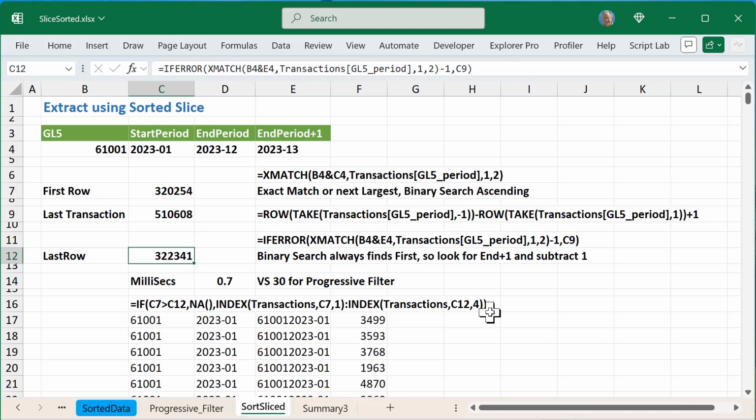So first thing we've got to do is, by the way, we've got to calculate end period plus 1. So we do that by extracting the last digit of the period, adding 1, and reassembling it. Now, okay, it's looking for 202313, which doesn't exist, of course. But that's not a problem because we're always looking for the next largest if it doesn't exist, and then we subtract 1 to get us back to the value we really want to look for.